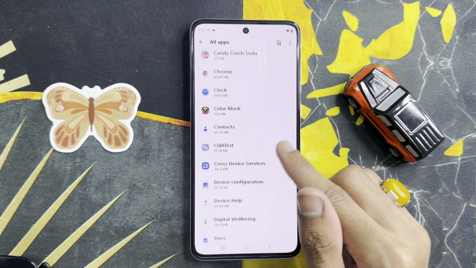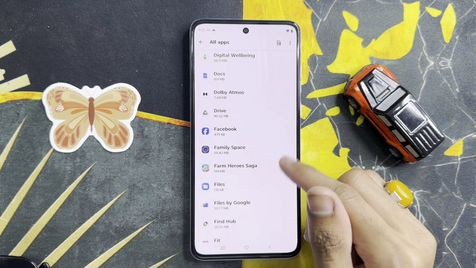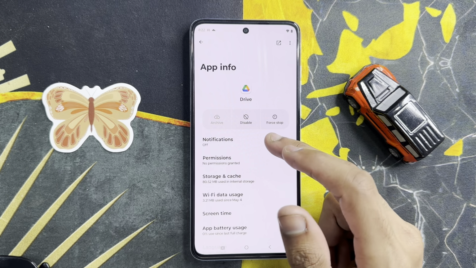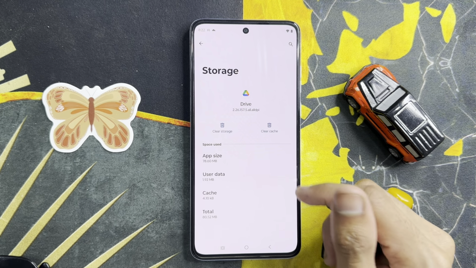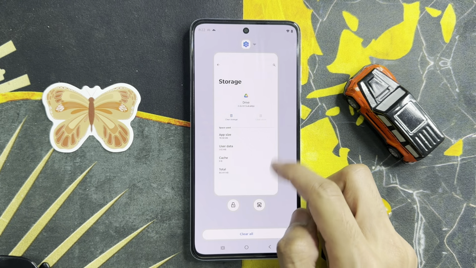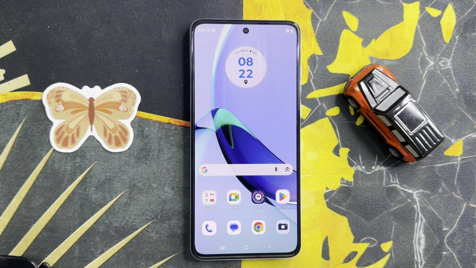After you click on CR, scroll down and click on data. Click on storage and cache and clear the cache data. After clearing the cache, go back to the home screen. You will see your problem is solved.